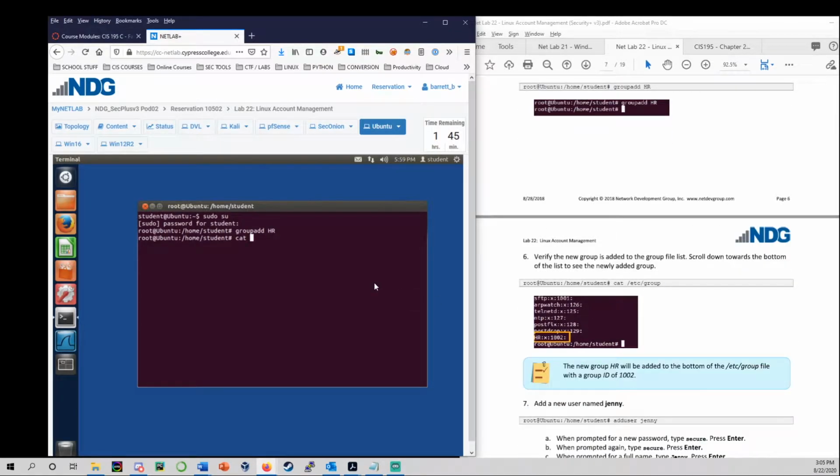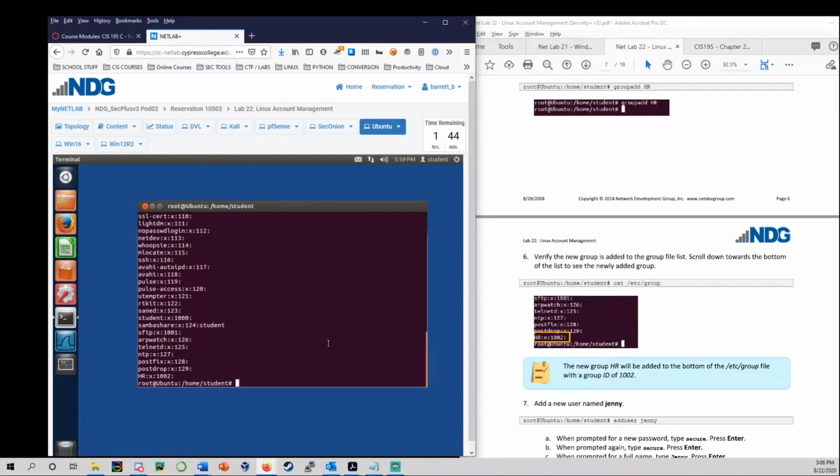We'll use the cat command. It's short for concatenate, and it's basically a way to print out a file. In this case, we're printing out a file that's located in the /etc folder, and the file is called group. So you'll see it just prints that file out onto the screen. And what this is, it's a big list of all of the different groups that have been created on this system. And you'll notice HR down here at the bottom, it has a group ID of 1002.